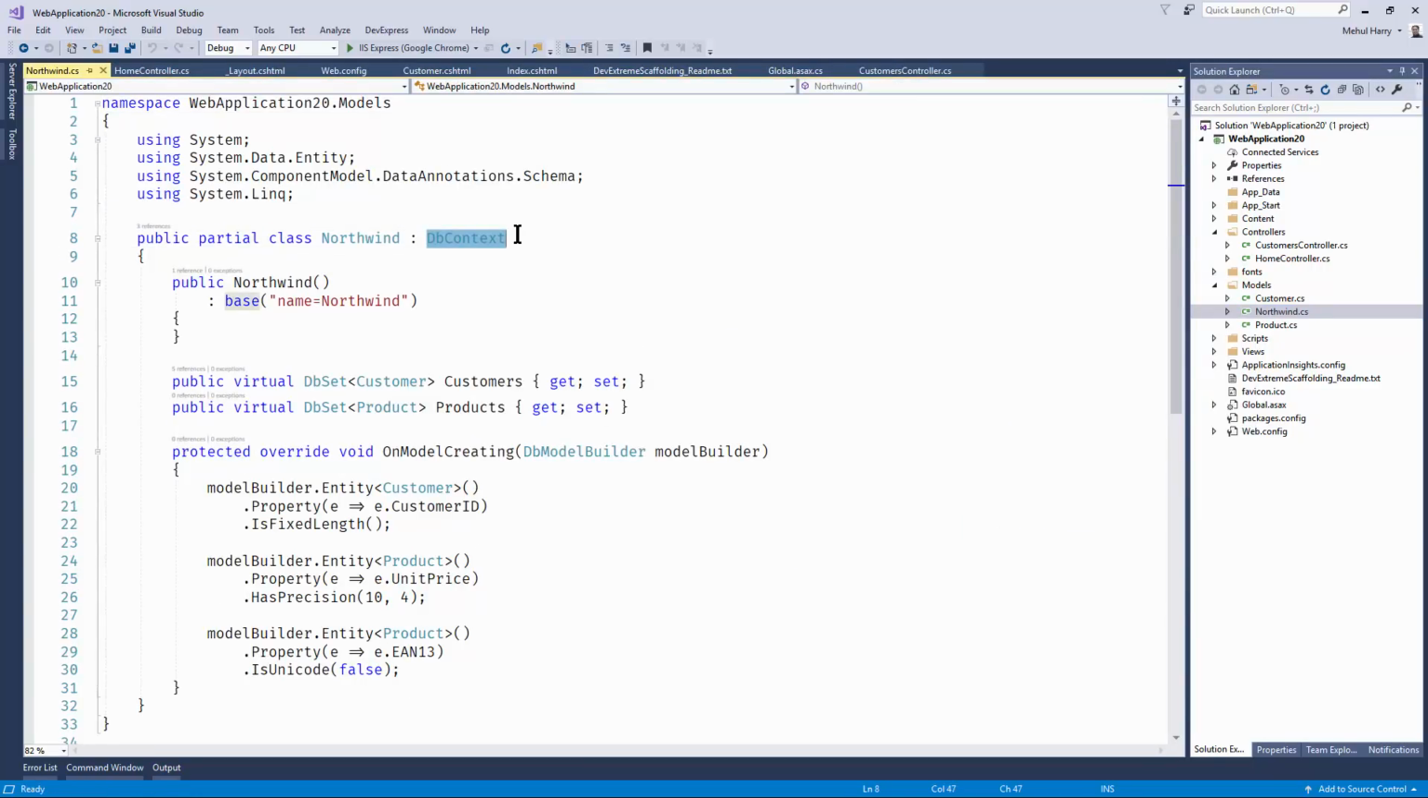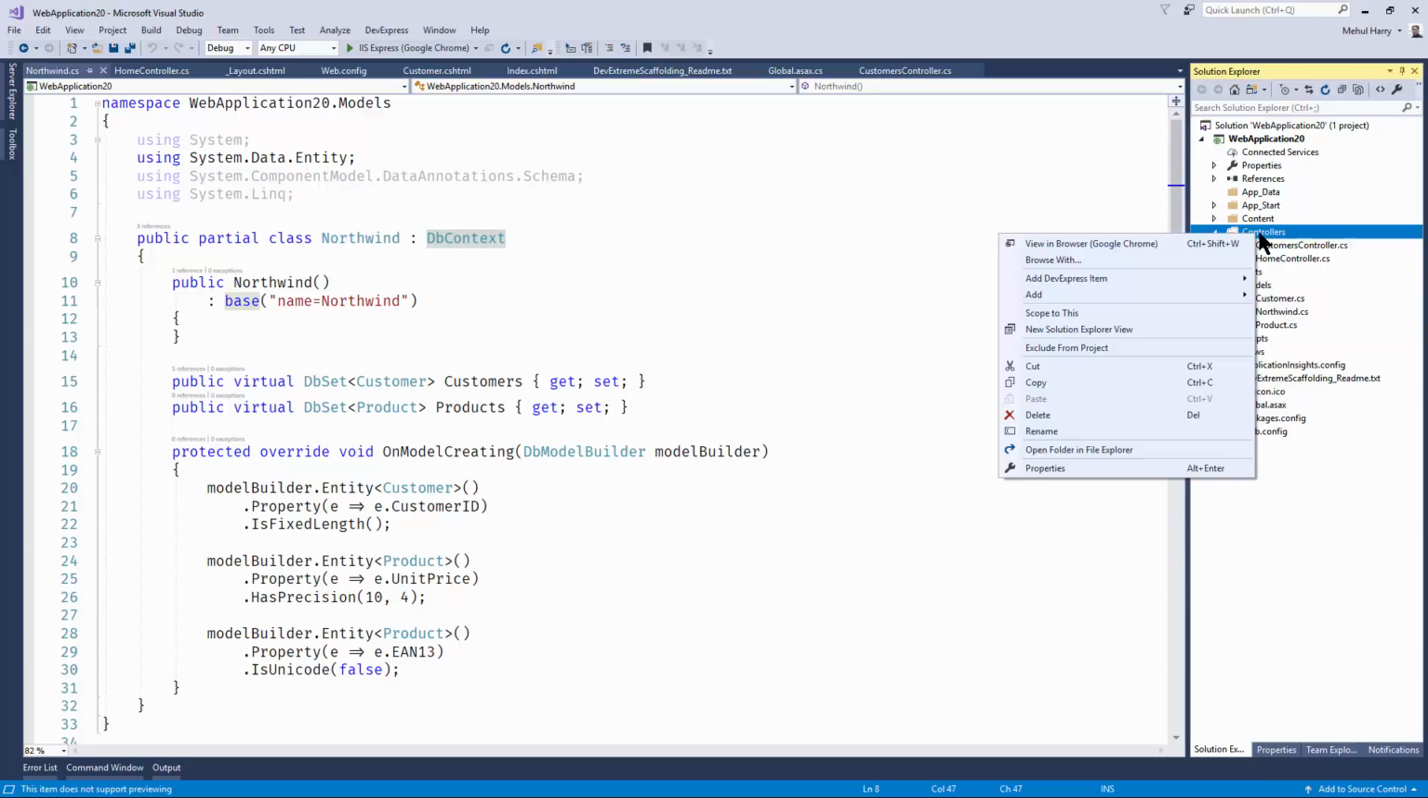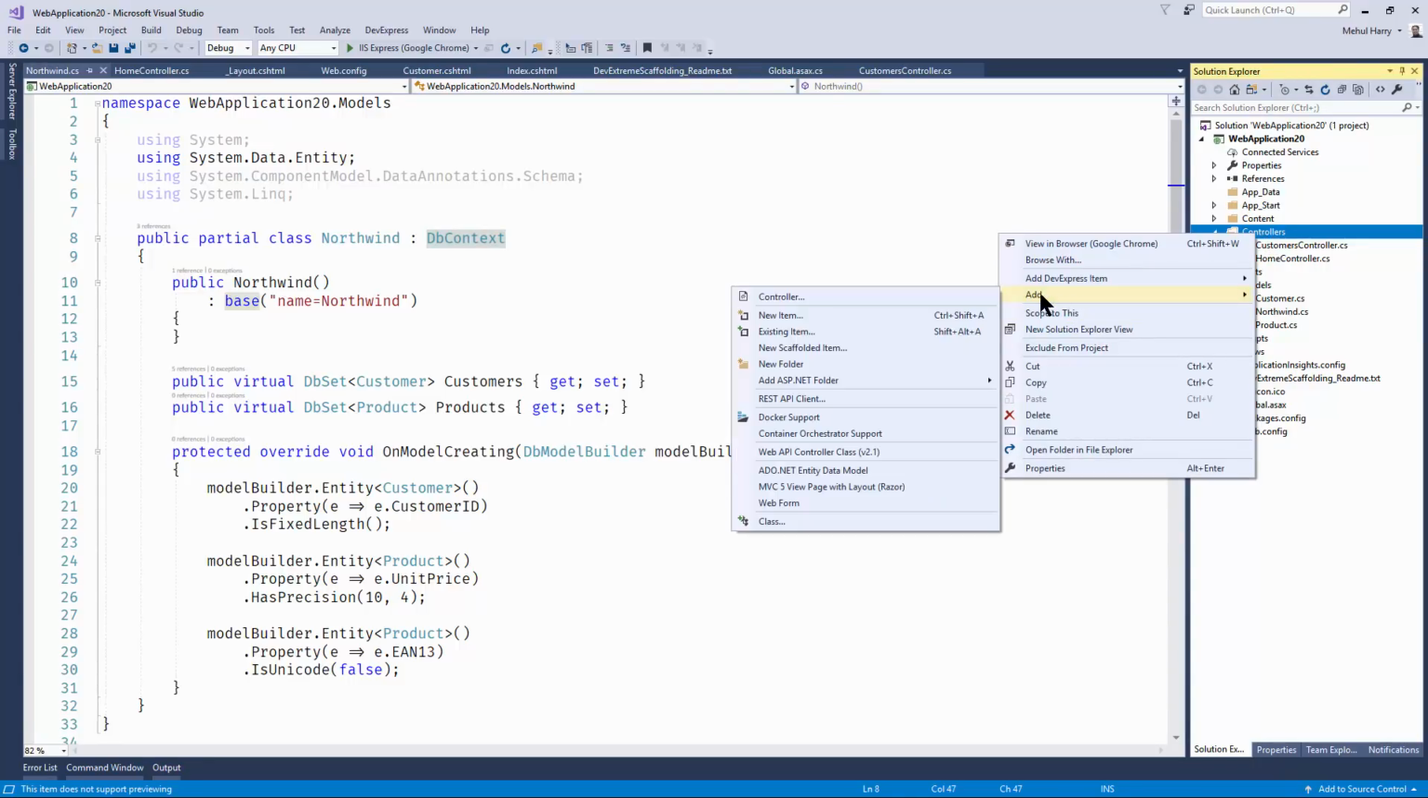So if you have a simple DB context to anything, I mean, your Northwind data on your server, whatever, as long as you have a DB context, what these wizards can do is generate API controllers for you. So if I right-click here on controllers and go Add, you'll see this item here called New Scaffolded Item. And a new scaffolded item could be a controller, it could be a view.